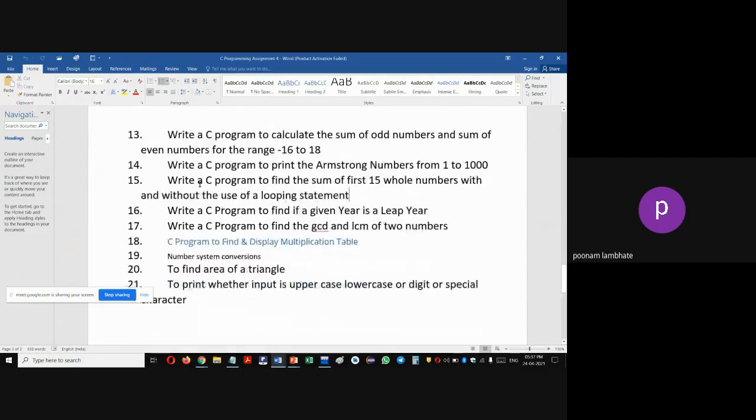Next program is to find the sum of the first 15 whole numbers with and without using a looping statement. So the sum of the first 15 whole numbers means what? Starting from 0, because whole numbers start from 0 to infinity. So the first 15 whole numbers are from 0 to 14. So you have to find the sum of all the numbers from 0 to 14.